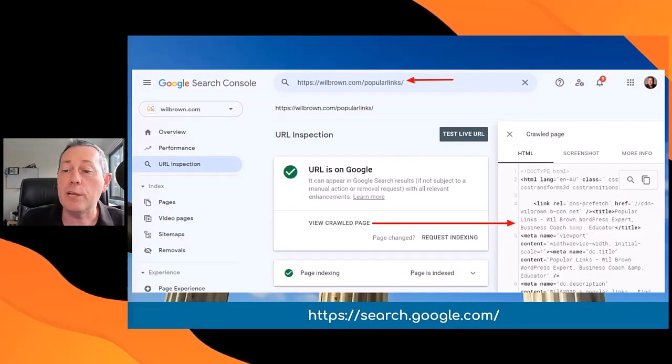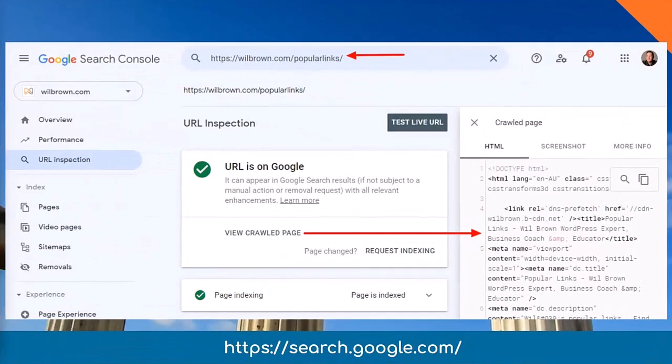Now, you should have registered your site with Google Analytics and Google Search Console. If you haven't done so already, please make sure that you register Google Analytics and Google Search Console with your website. They're both used for different things. Google Search Console, that's what you're seeing just now. That basically analyzes the technical part of your website.